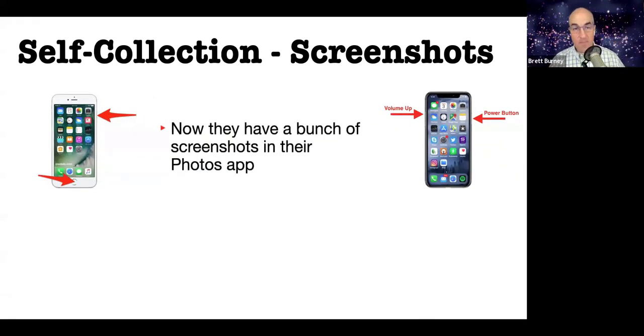Once you're done, your client now has a bunch of screenshots typically sitting in their Photos app. So when you take a screenshot on your device, it immediately puts it into whatever your local Photos app is. On an iPhone, it's called the Photos app. On the Android, I think it's something similar, but I know that it typically ties in with Google Photos, right? Because this is a Google device that it has on there.